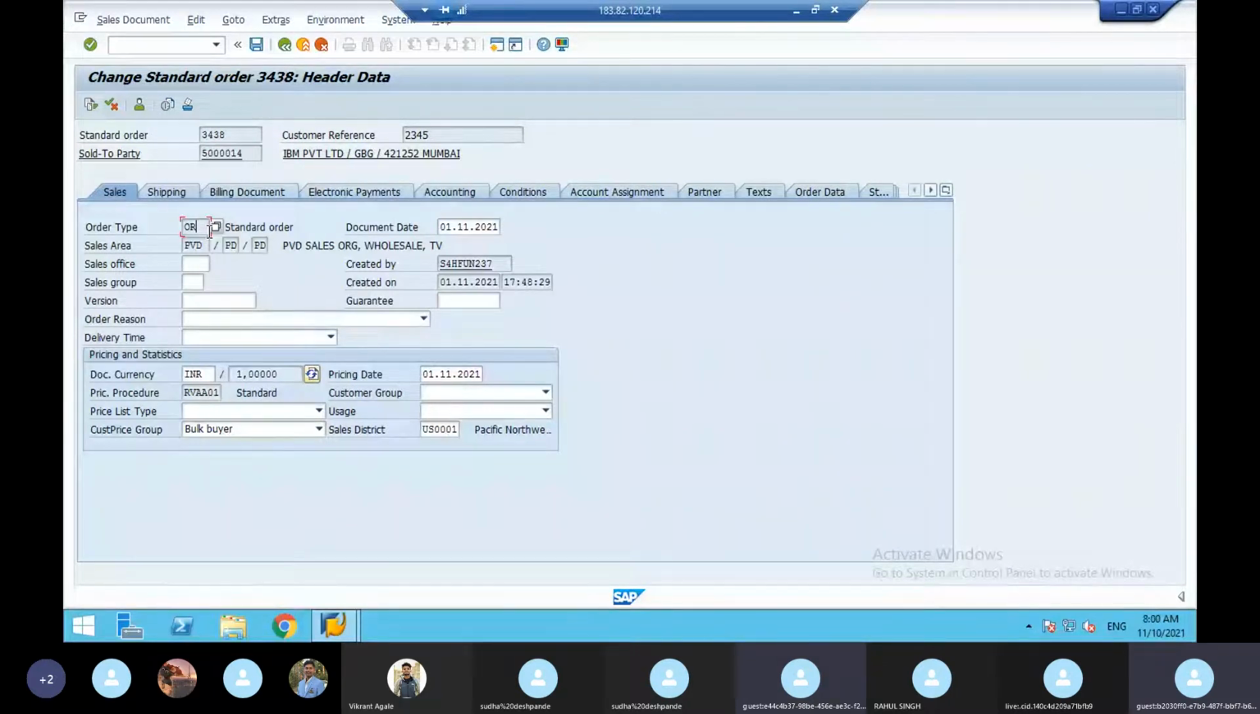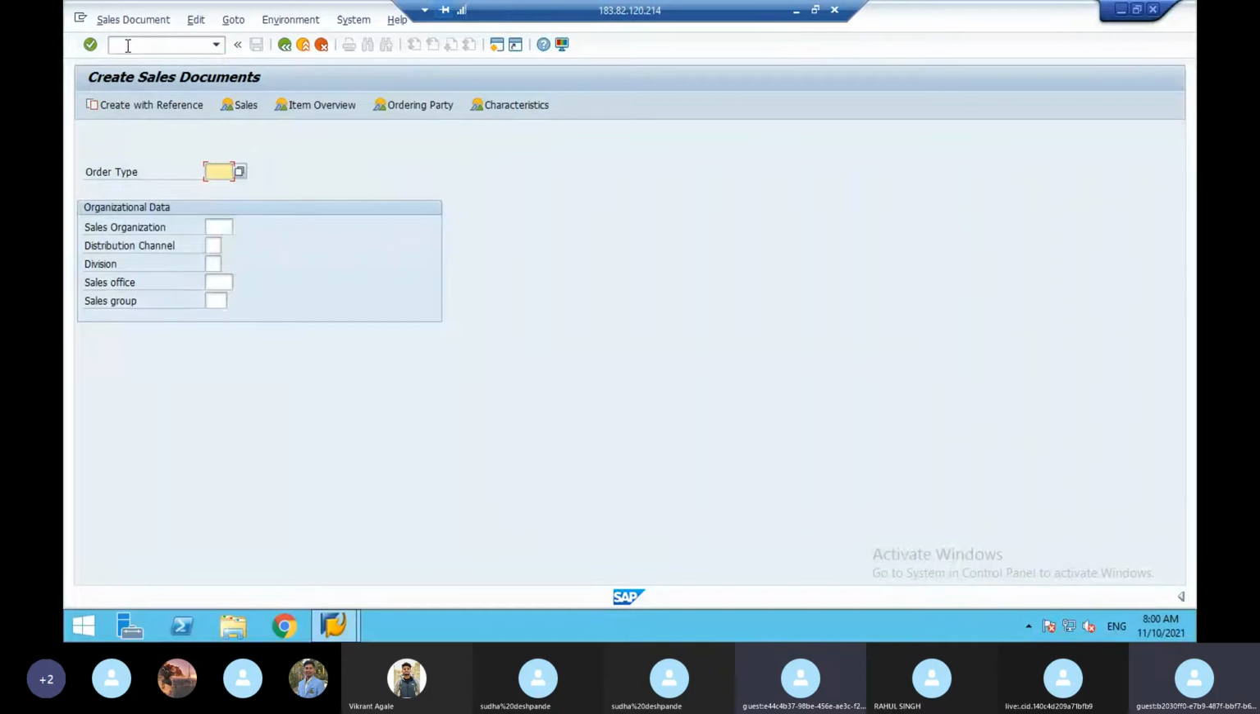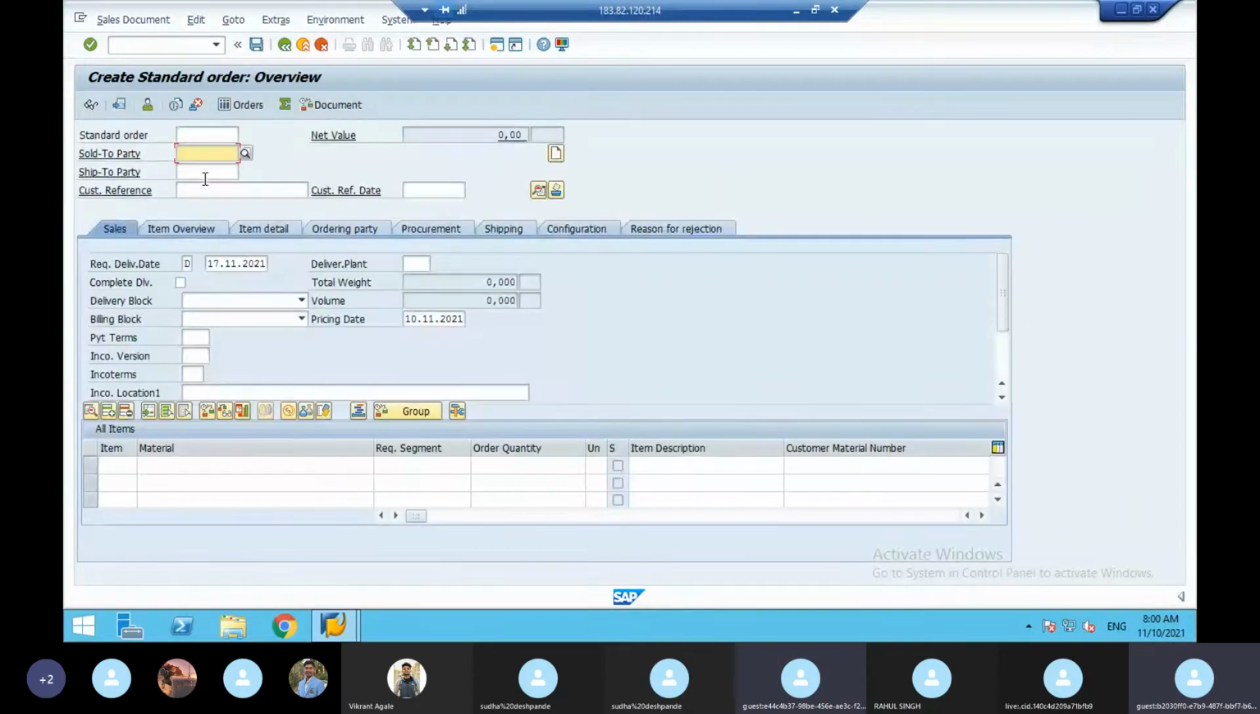And here, when an end user is going to create a sales order, what are the parameters required? If you go to /nVA01, this is created by the end user. When the end user creates it, here you give the order type, whether cash sales or rush sales, and the sales area. After that, sold-to party number, PO number, then material number, then order quantity. These are the parameters necessary for creating a sales order as an end user.